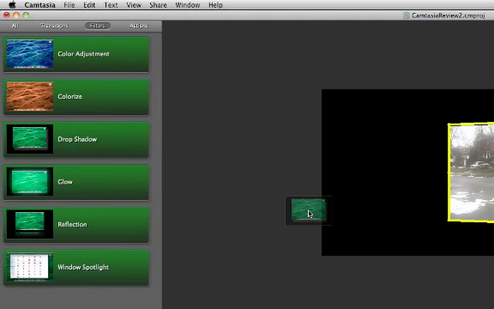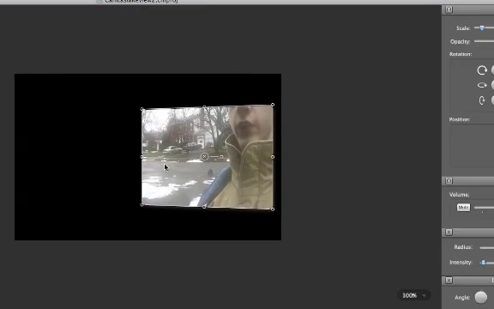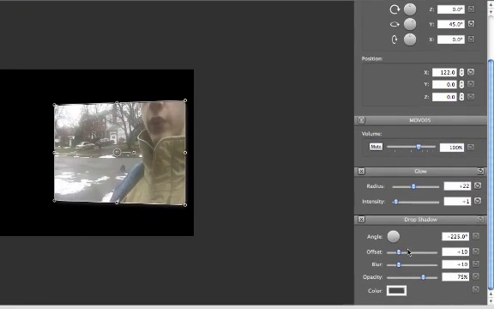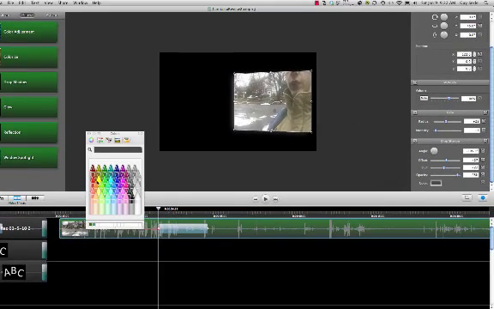Okay, I'm going to add a drop shadow. And the same thing, here's the drop shadow now. Offset that a little bit, blur that, make it so it's more seen, move that around to the front. I'm going to change its color. Let's make it orange. There.